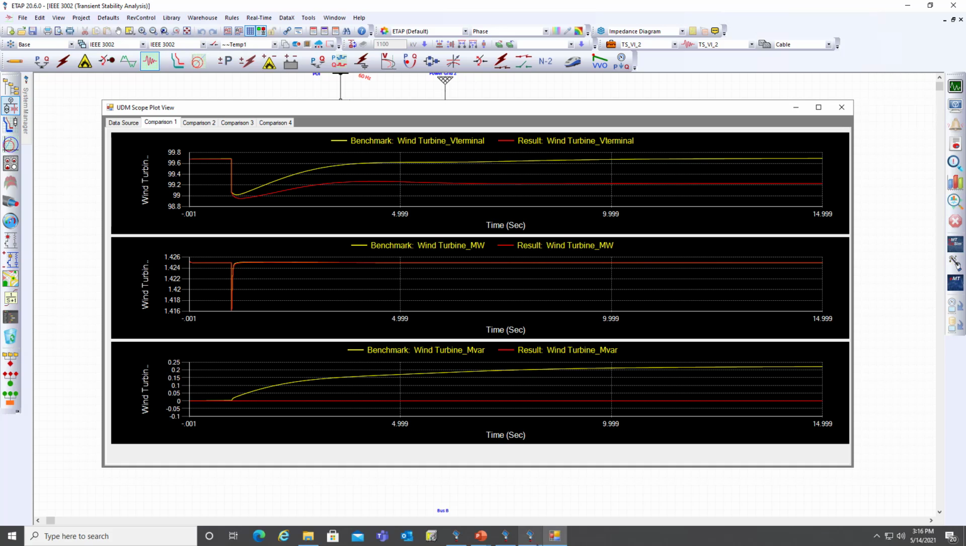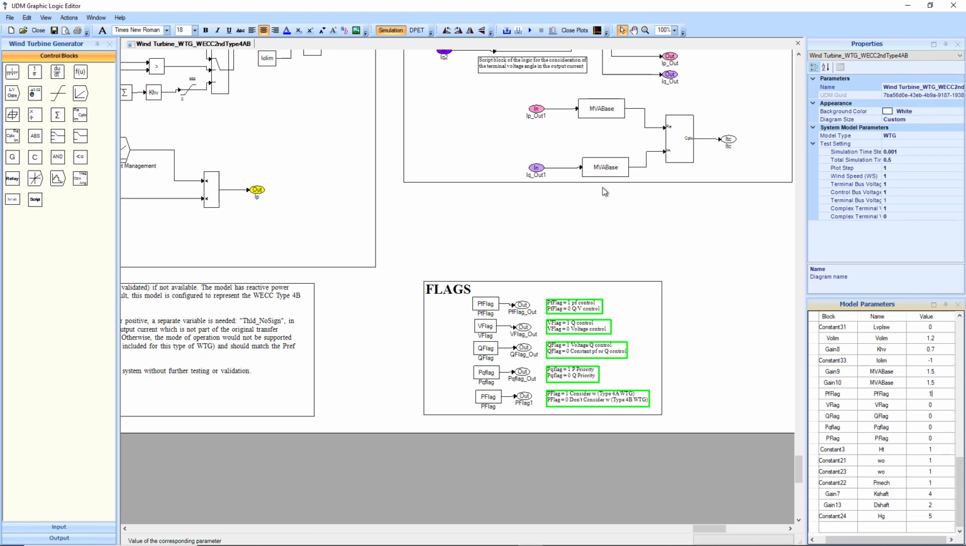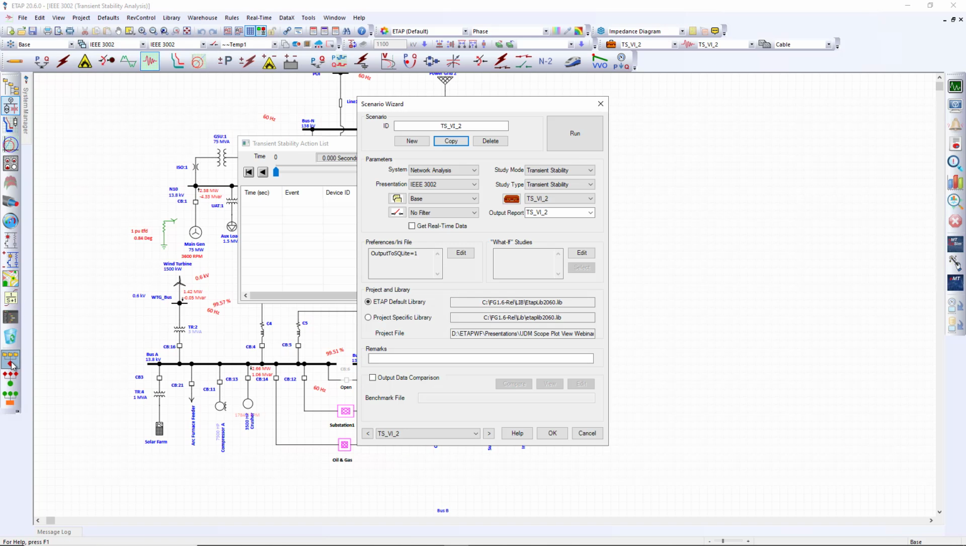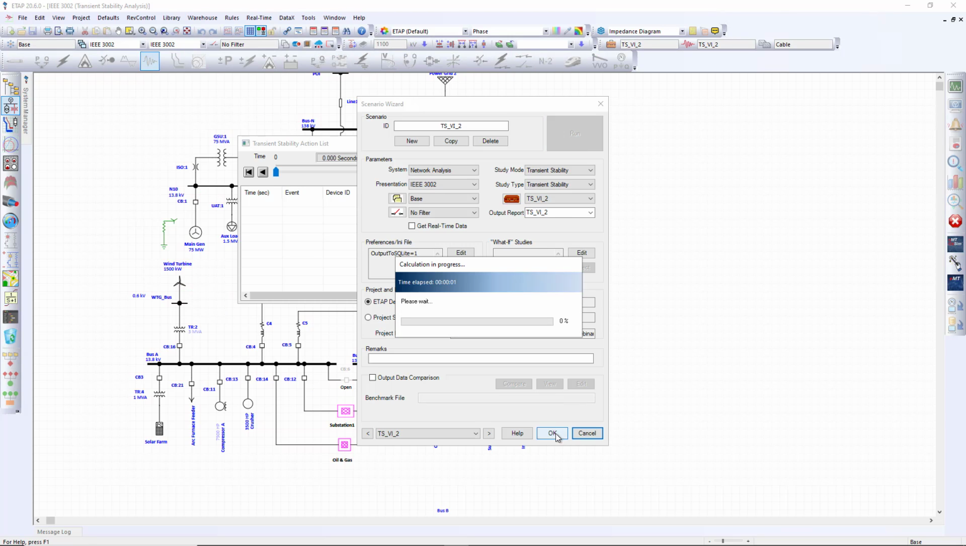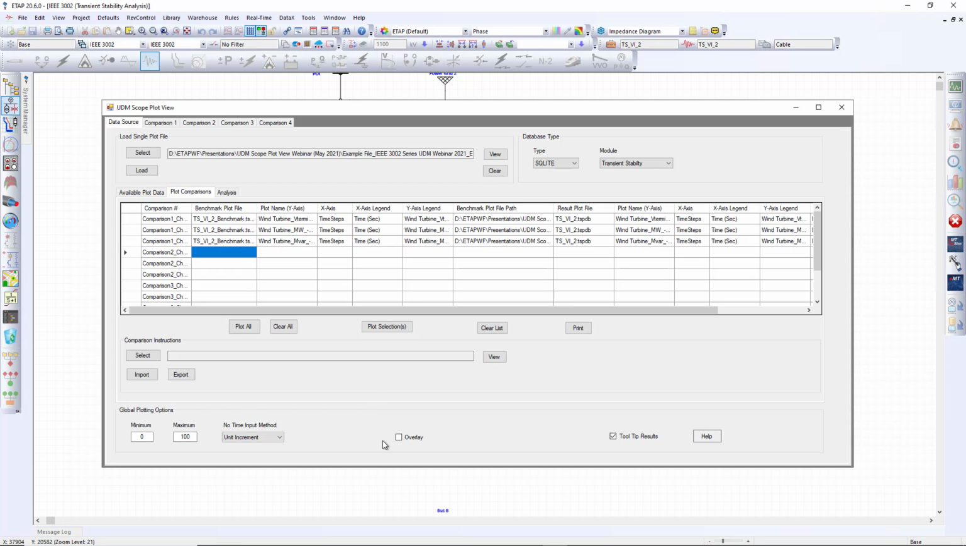So now we can move on and additionally test another operation mode, which is the power factor control mode. Again, we simply need to change the combination of flags, compile the model one more time, and rerun the calculations. Now that the model has been compiled, we can rerun the transient stability scenario. In our UDM Scope Plot View, again, we're going to make use of the overlay feature, but this time we're going to rename it as power factor control.